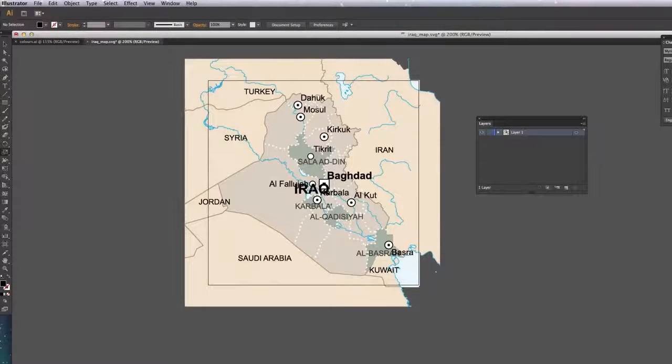Welcome back. In this lesson I'm going to show you how to fine-tune your map, repositioning the labels exactly how you want them, and also adding a scale in.